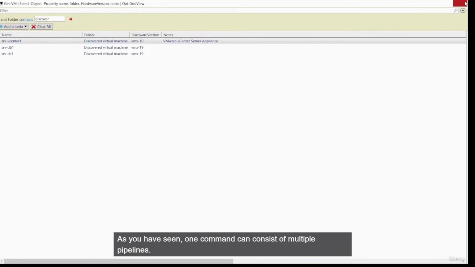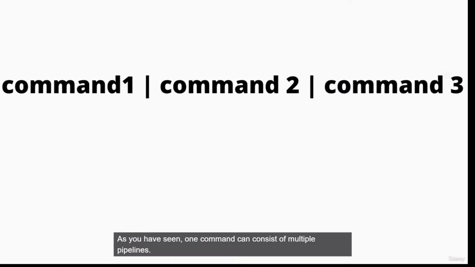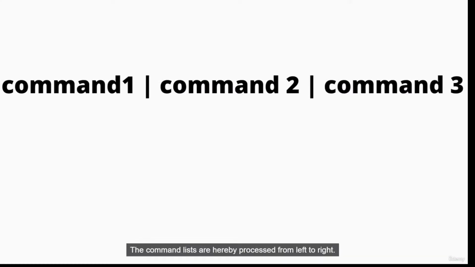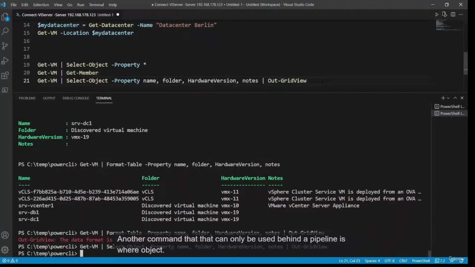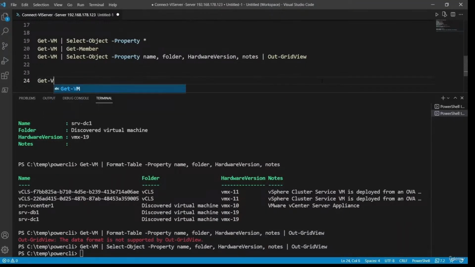As you have seen, one command can consist of multiple pipelines. The commandlets are hereby processed from left to right. Another commandlet that can only be used behind a pipeline is where object.